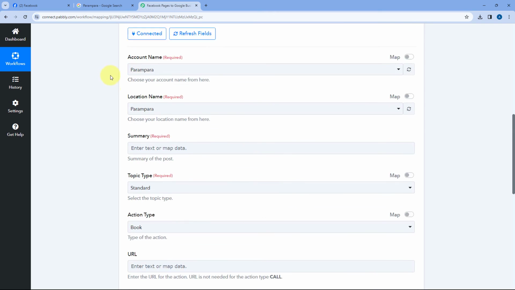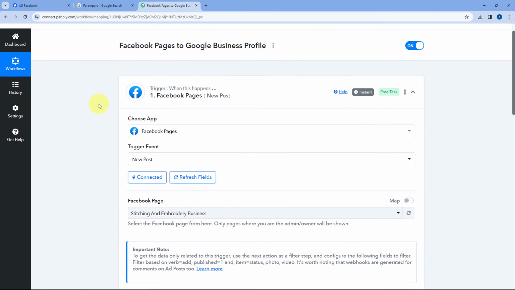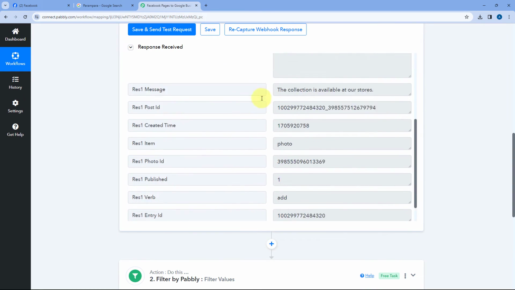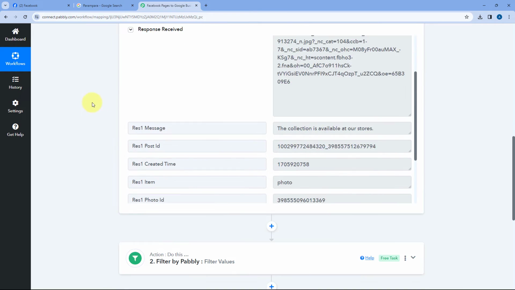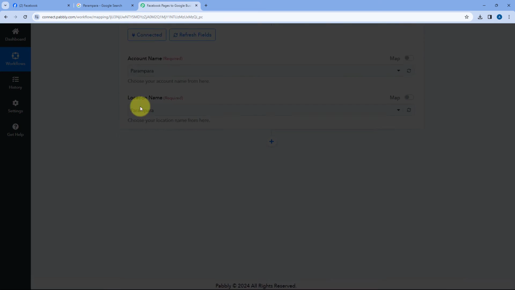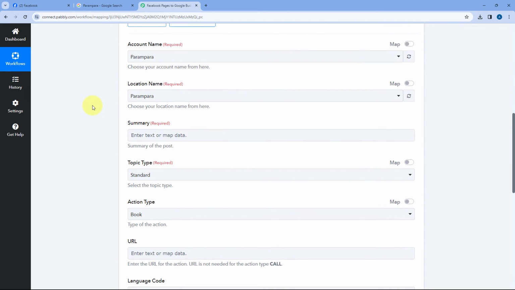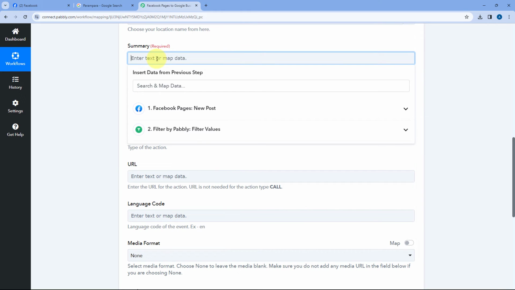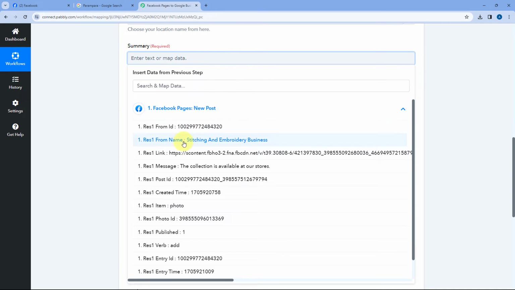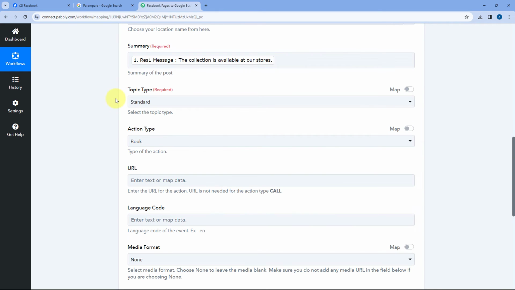Now here in summary, we want to add the caption of the image which we have posted on our Facebook page. Here in the trigger response, you can see we have received the caption of this image as well. So we are going to map this message response, the caption which we have received from the Facebook page, in this Google Business Profile action. The process of mapping is very simple. Simply click on this summary field, and from the drop down of Facebook Pages trigger responses, select and map the response of message.